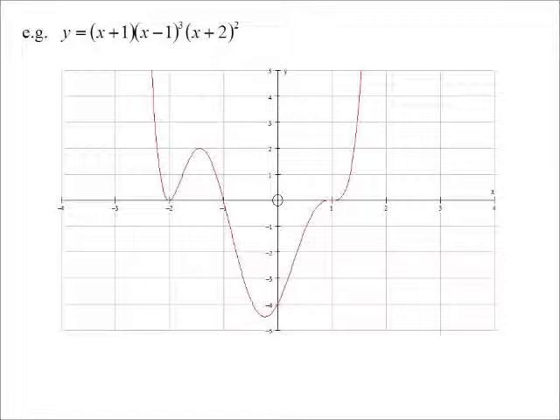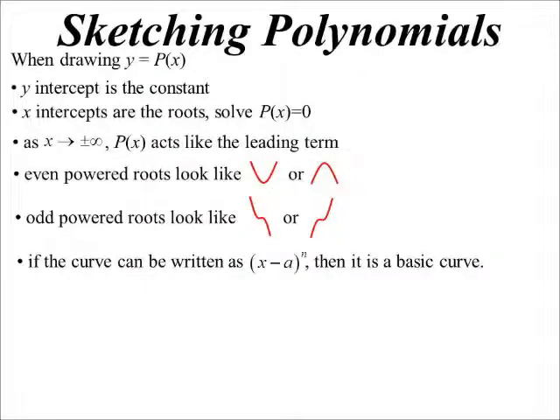Now, how high up it goes, how far down it goes, this is just a rough sketch. Once we do a bit more work on calculus, we'll be able to locate the position of those turning points exactly. But for a rough guess, so we've got an idea of the shape of the curve, that's not a bad way to go. If you can factorise it completely to be a perfect whatever the power is, then we've basically got the basic curve, shifted a units left or right.